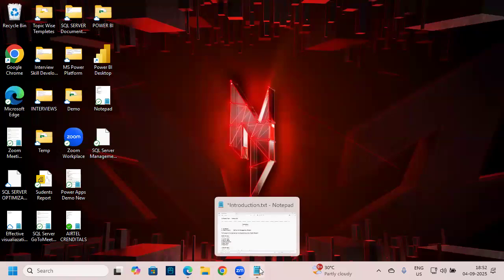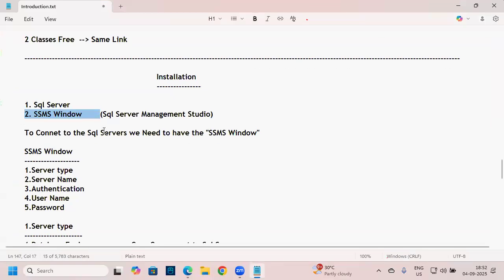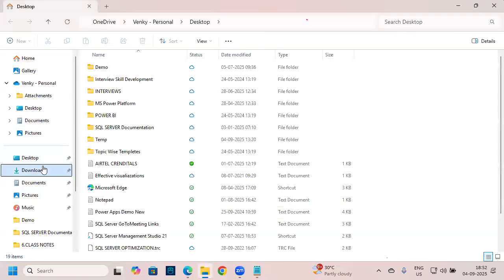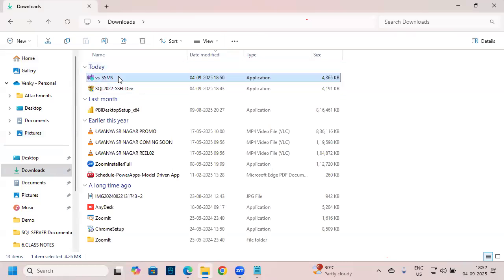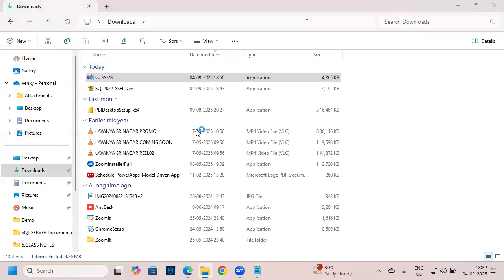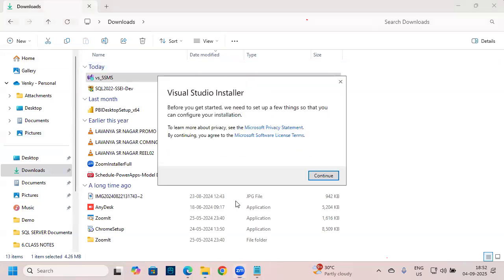Now the second software we need to install, what? SSMS. It is already downloaded. Just go to the downloads folder in your system and then go and install it. Just go here, right click on what? Run as administrator. It will ask some permissions. Click on the Yes button. So just go and click on continue.